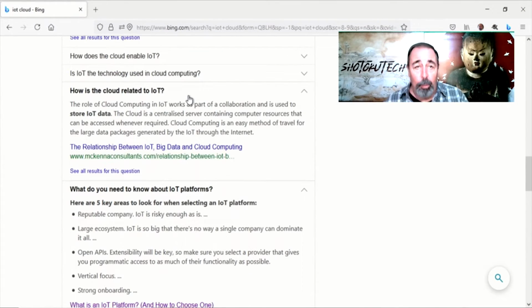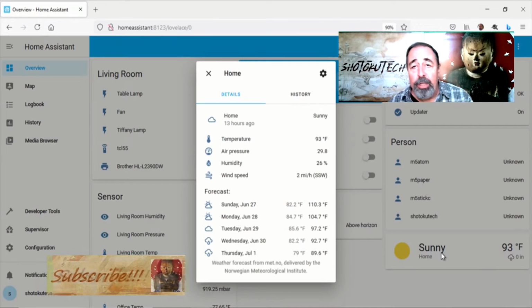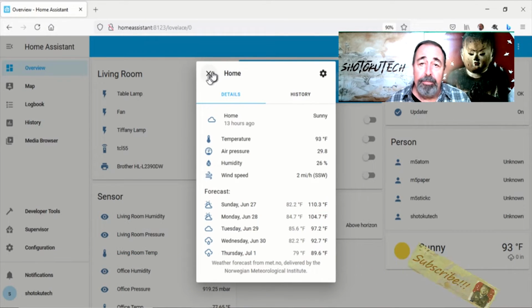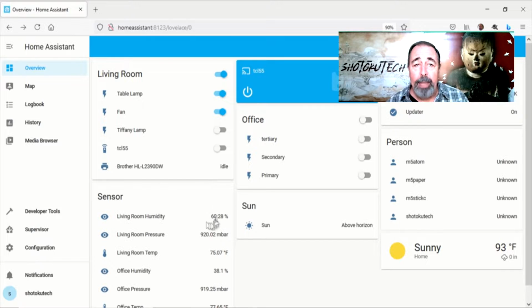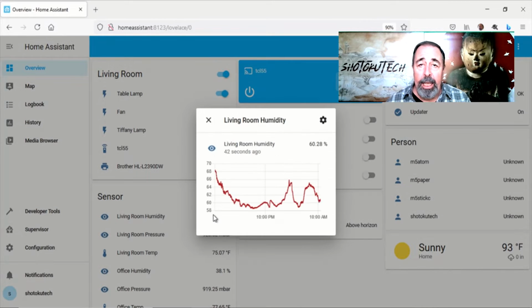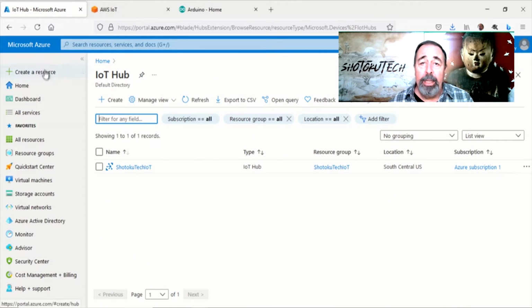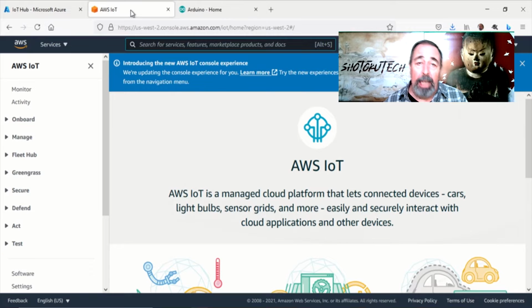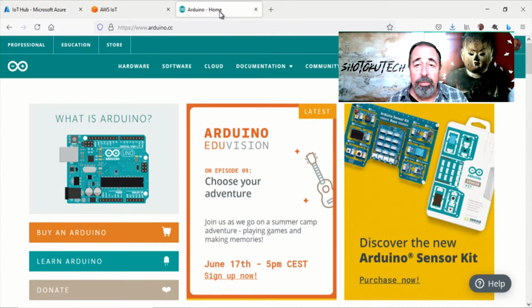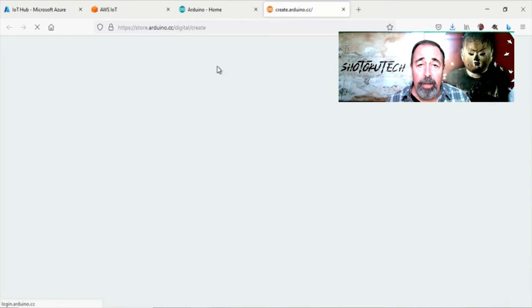IoT Cloud, what is it? I've been using Home Assistant as a private Internet of Things cloud within the confines of my household. But how can I access dashboards for IoT devices in my home while I am away? This is where third-party IoT services such as Azure, Amazon Web Services, and Arduino IoT Cloud come into play.